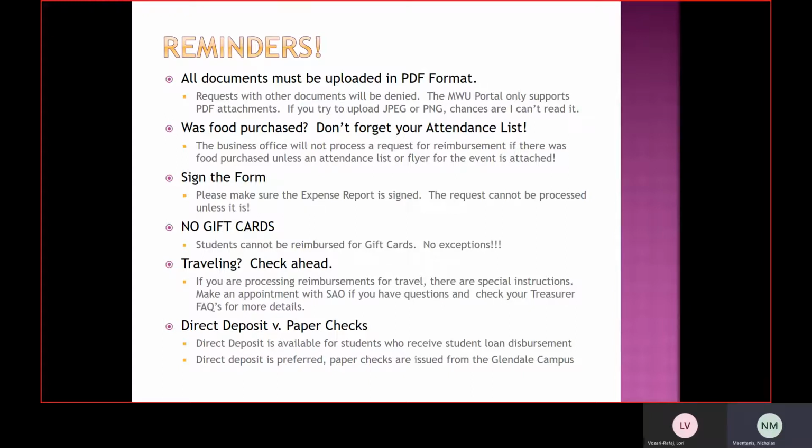And if you ask yourself, am I getting reimbursed for food? Was food purchased? You'll have to attach an attendance list. That way we can submit and the IRS will note who ate the food when you held the event. So an attendance list is required for all food reimbursements, or a flyer for the physical event if it's an end of the year party or something like that.